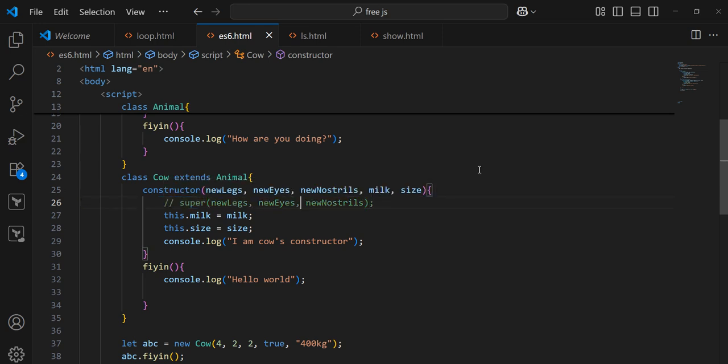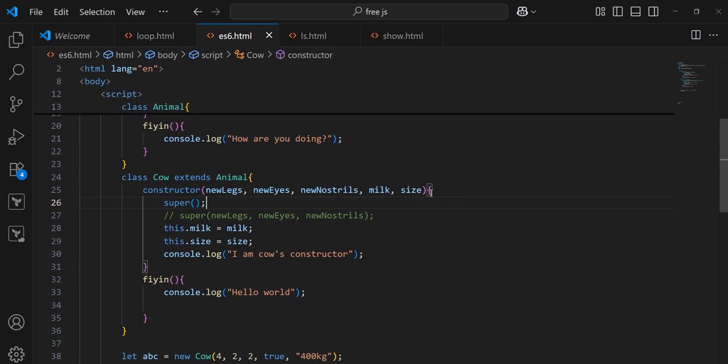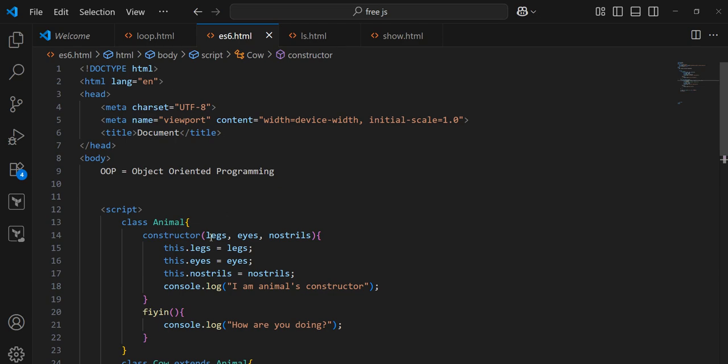If you just come here and say super like this, you should call on the parent constructor immediately. It will call on the constructor of animal. But while calling on the constructor of animal, we want to pass this new leg that we got into the parent. So it will send this to the constructor of animal. It will send it as the value of this one.